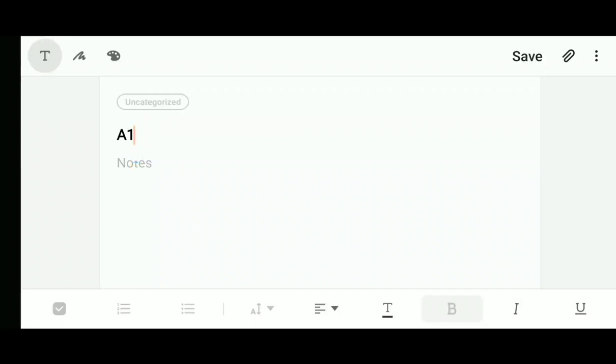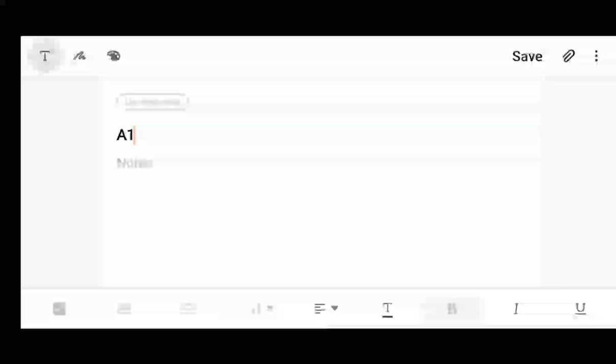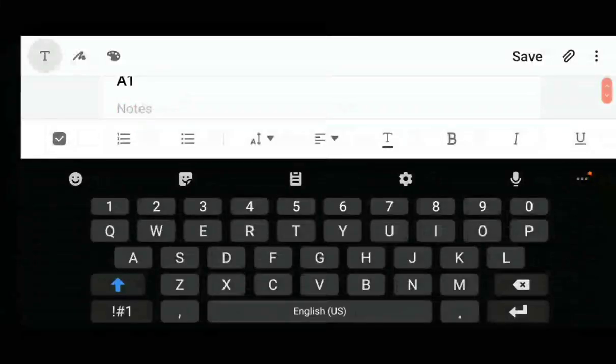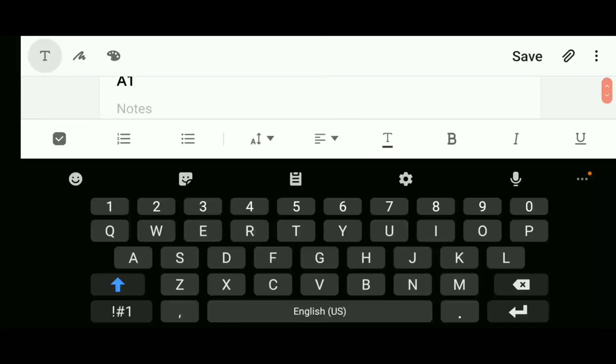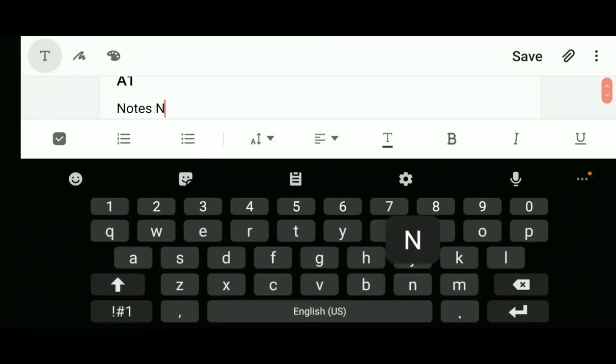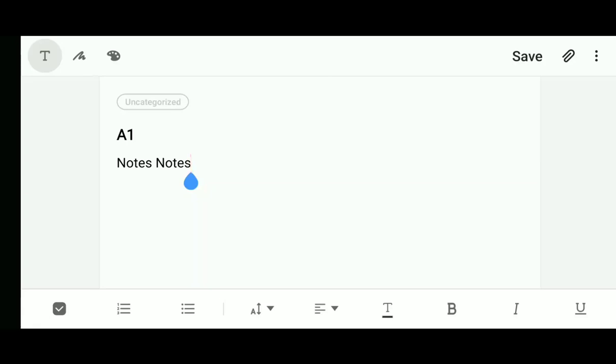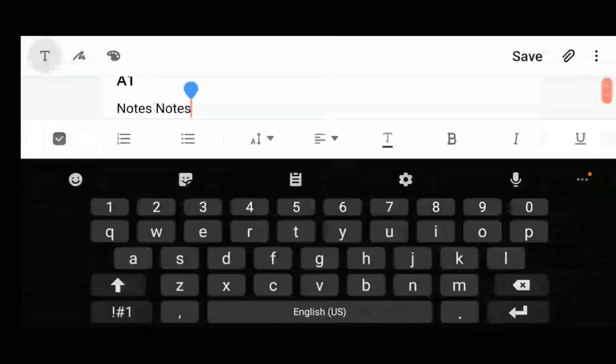So next, to type words on notes, you just go to the line notes and just type anything you want. There, this is how you use Samsung Notes. This is the classic way, but to type in bold, so let's do this.